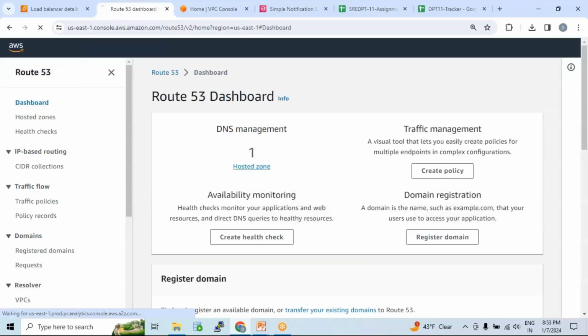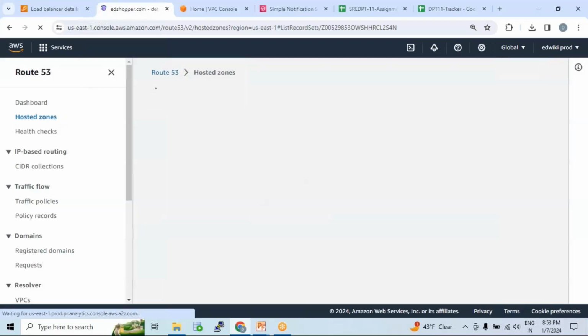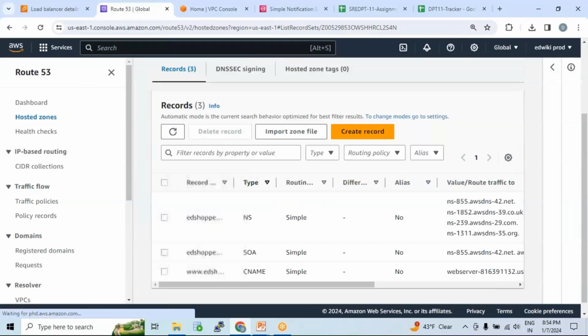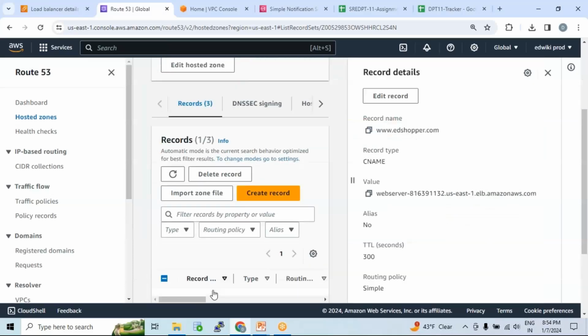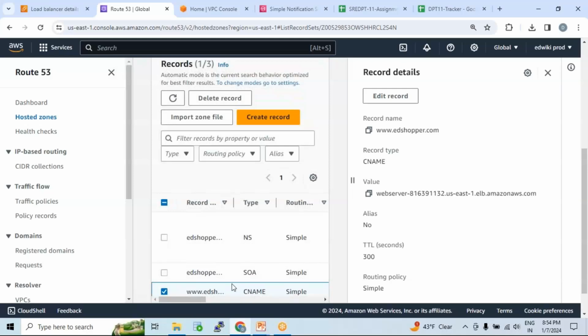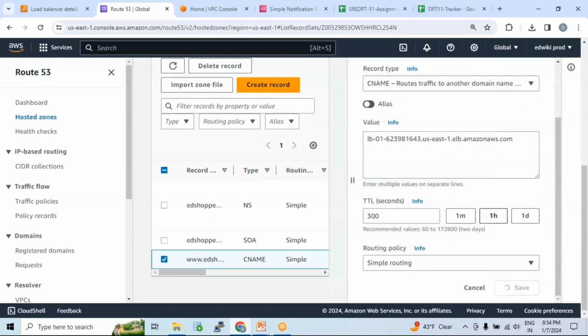Most of the things are repeated, but I'm just trying to put together all the topics that we have done so far. So now I'll go to Route 53 and choose my hosted zone. The record already exists, because we kept doing the exercises on this. Let me edit the record. www.edshopper.com should have the CNAME record pointing to my new load balancer endpoint, and save it.